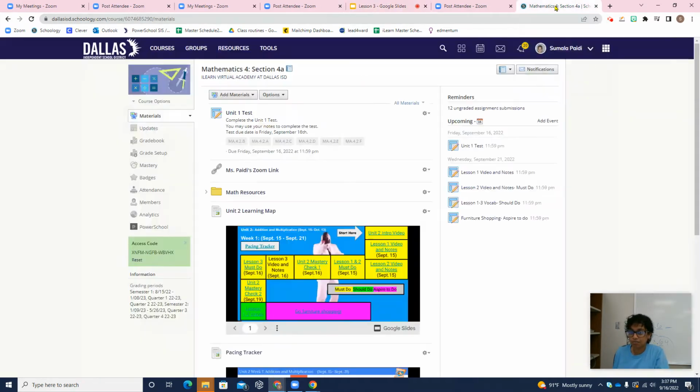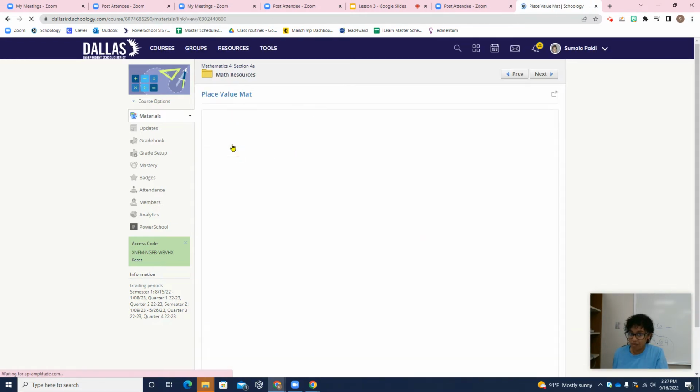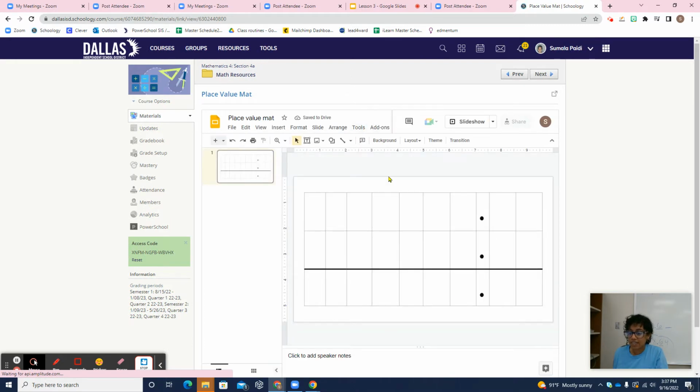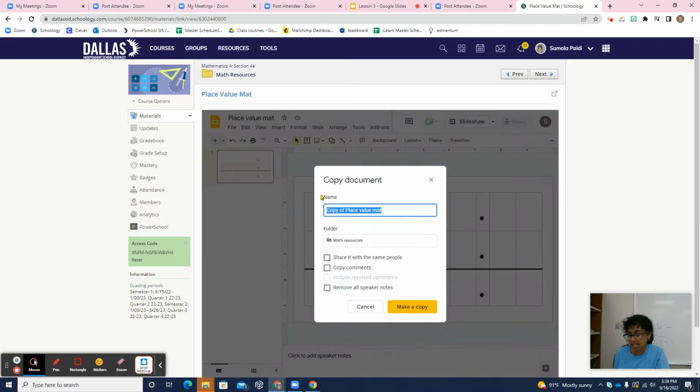So we're going to go to our Schoology page, and on our Schoology page, you will see a yellow folder. You're going to open up that yellow folder, and you're going to go to a link that says place value map. So you're going to grab that, and we're going to get this map right here. Okay, so what you will have to do in order to work on this is go to File, go to make a copy of the entire presentation or selected slides, and you're going to pick a place you're going to put it.